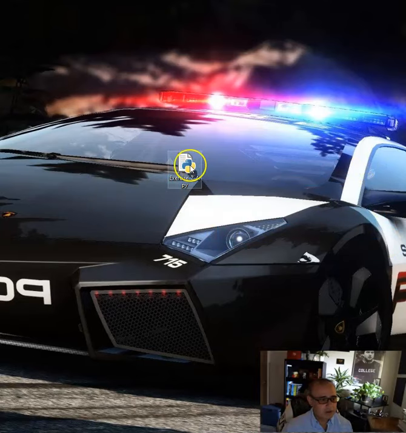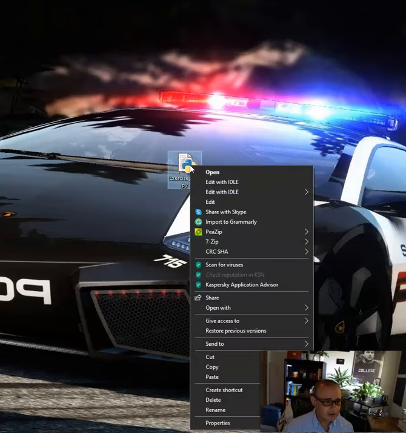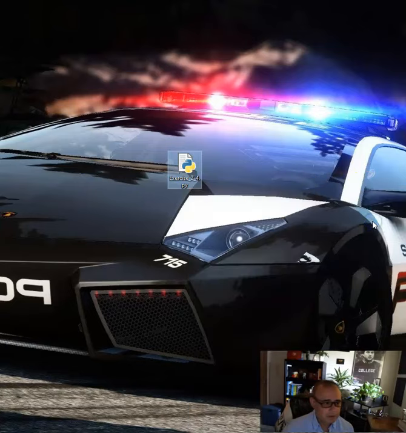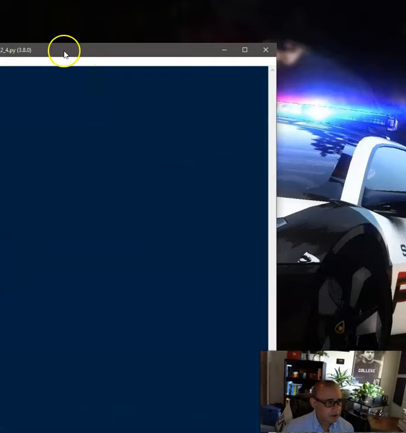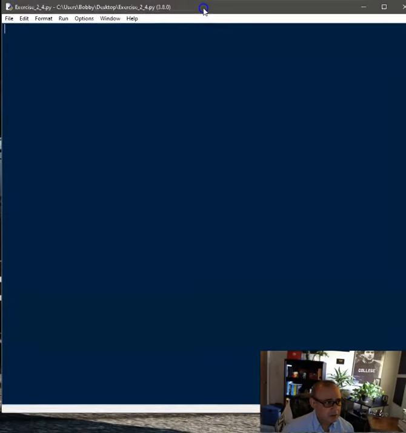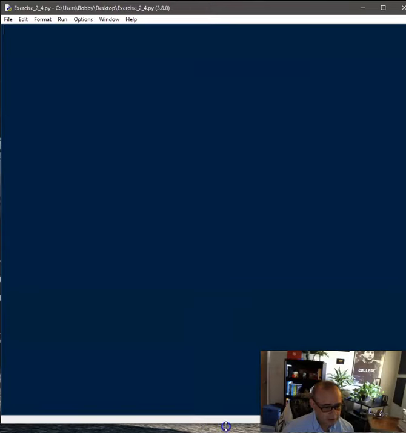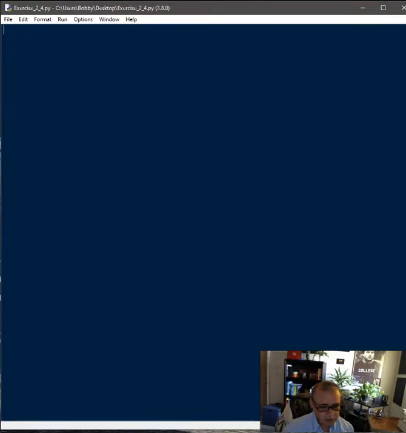Now all you need to do is right click, and where it says Edit with IDLE, that's what you want to do. In my case it's 3.8.6, but yours might be different. That'll open up IDLE so that we can now work on our little setup. So I'll go ahead and maximize this, get rid of this, and now we're ready to actually work.